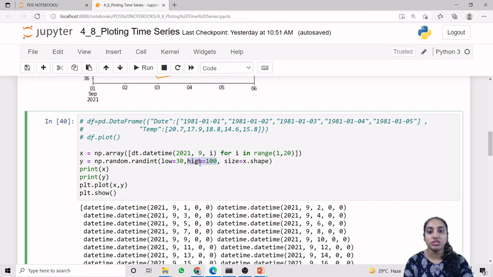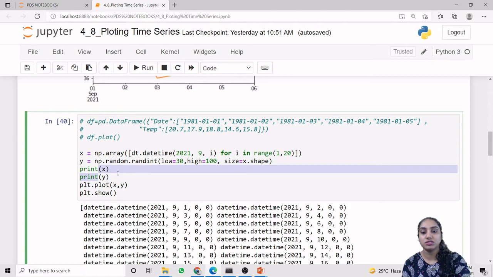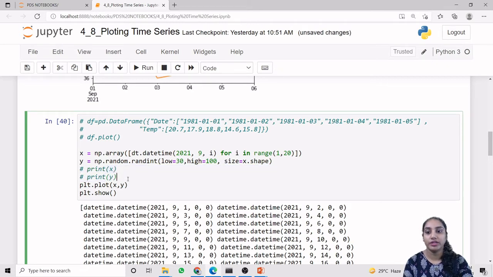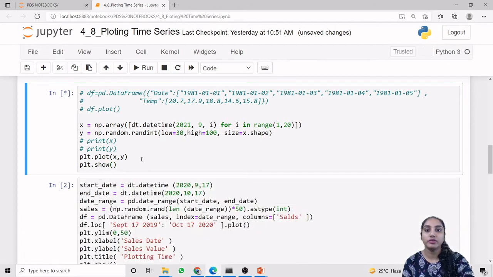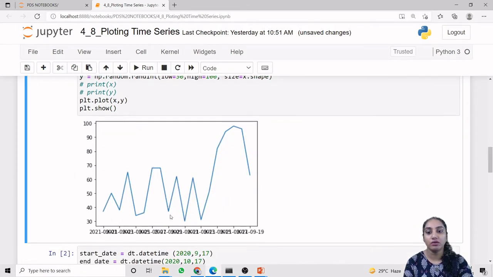Now in this range, this np.random.randint method needs to create random numbers of the size x.shape. That means whatever the length of this array is, that number of values should be provided by your random method, and we are storing that in y. Then we are plotting our x and y, that is x comma y. This will be the x coordinate value and this will be the y coordinate value. So without a data frame also, by using only x and y components we can draw it.